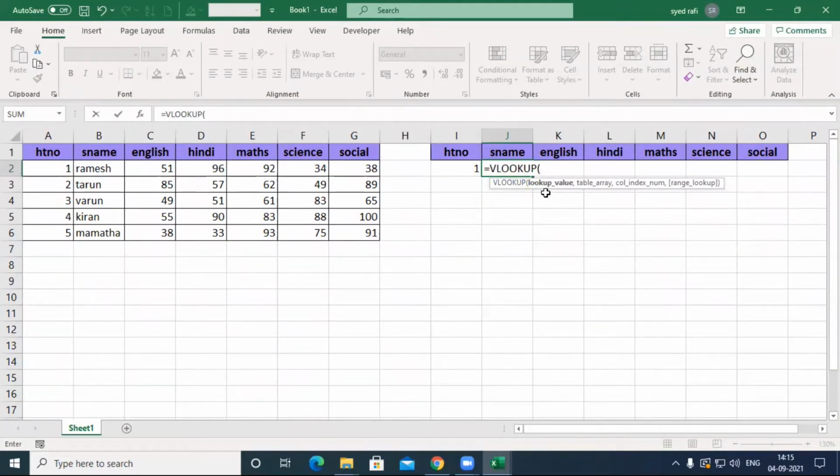The first argument is the lookup value. In VLOOKUP, the first argument is the lookup value, the basis on which you want to search. So here, when I give any hall ticket number, I want to get his name and different subject marks depending upon the hall ticket number. This one is called the lookup value.